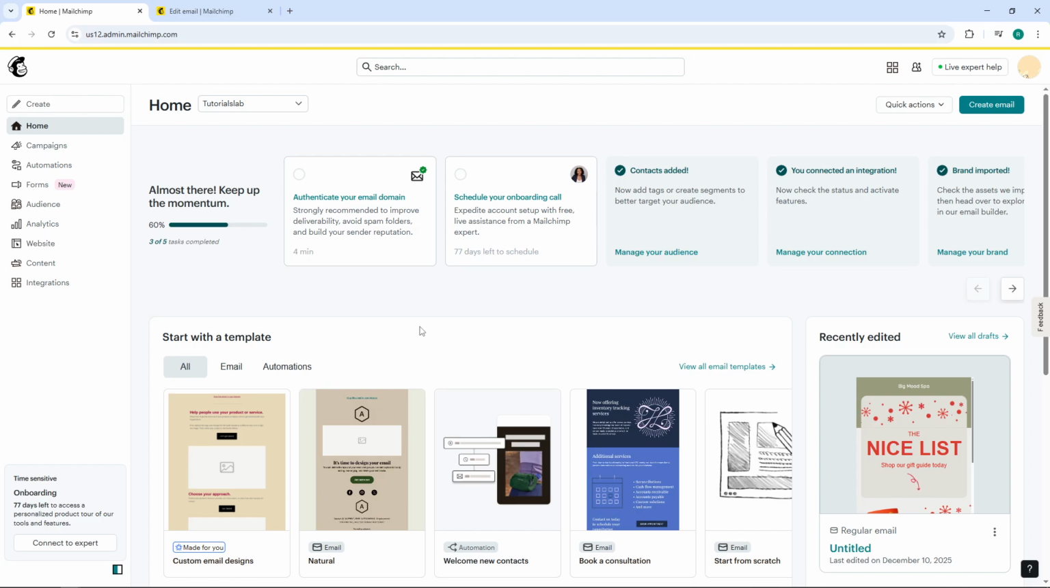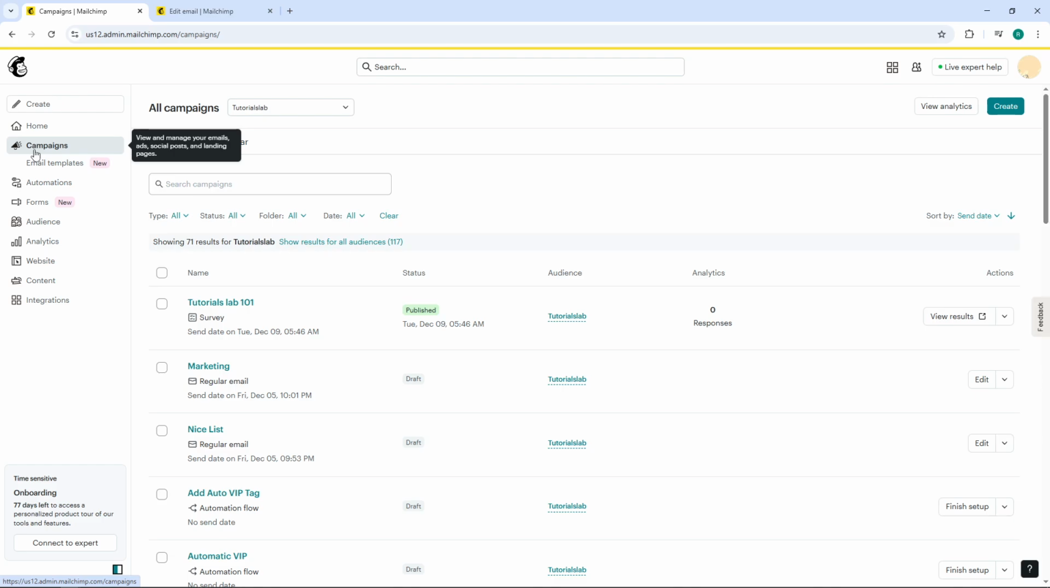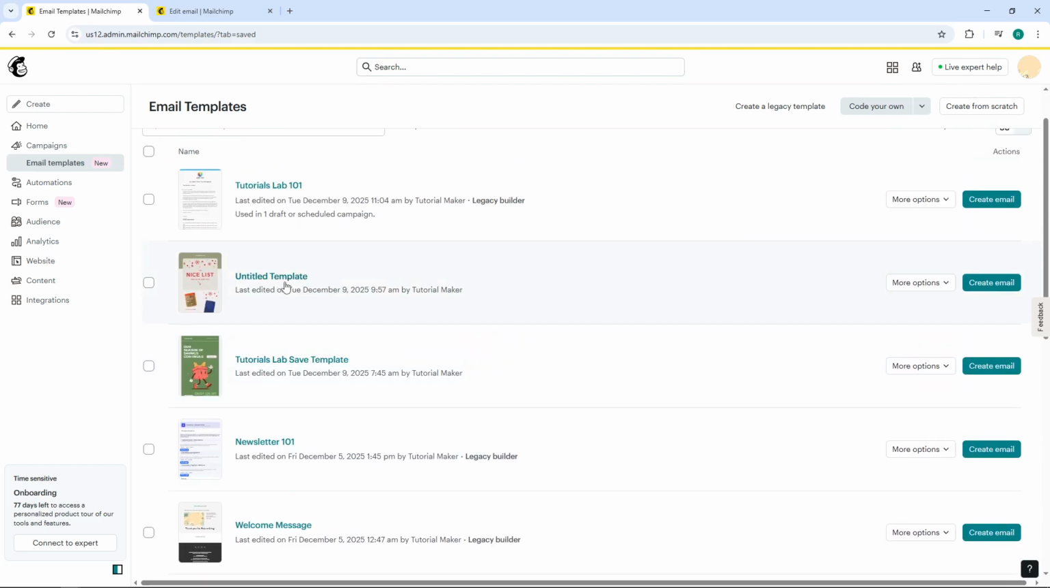After logging in, you'll need to locate the campaign you want to edit. Click on Campaigns in the left side navigation panel. From there, select Email Templates. This will bring up a list of all the campaigns you have active or drafted in Mailchimp. Browse through your campaigns and select the one you want to work on.